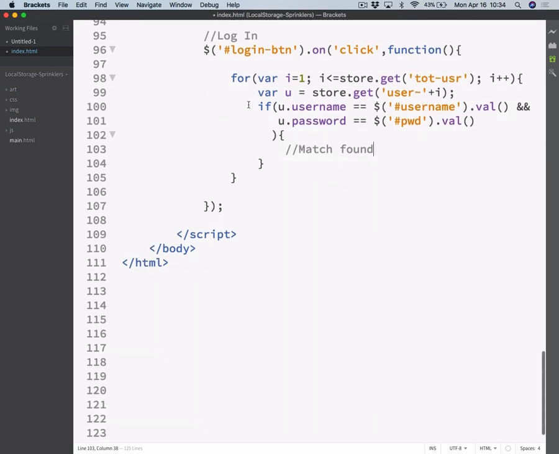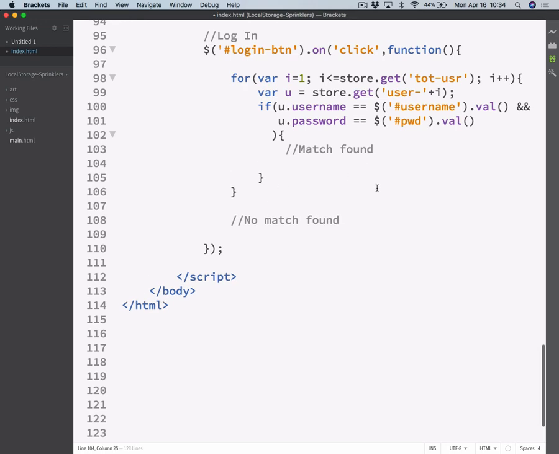Okay? If later on I finish this for cycle and I never found a match, that means that's a wrong username or password, or that username or password does not exist on my local storage. Okay? So if I get here, that means no match found. Okay? No match found. If I do find a match, I want to log in.